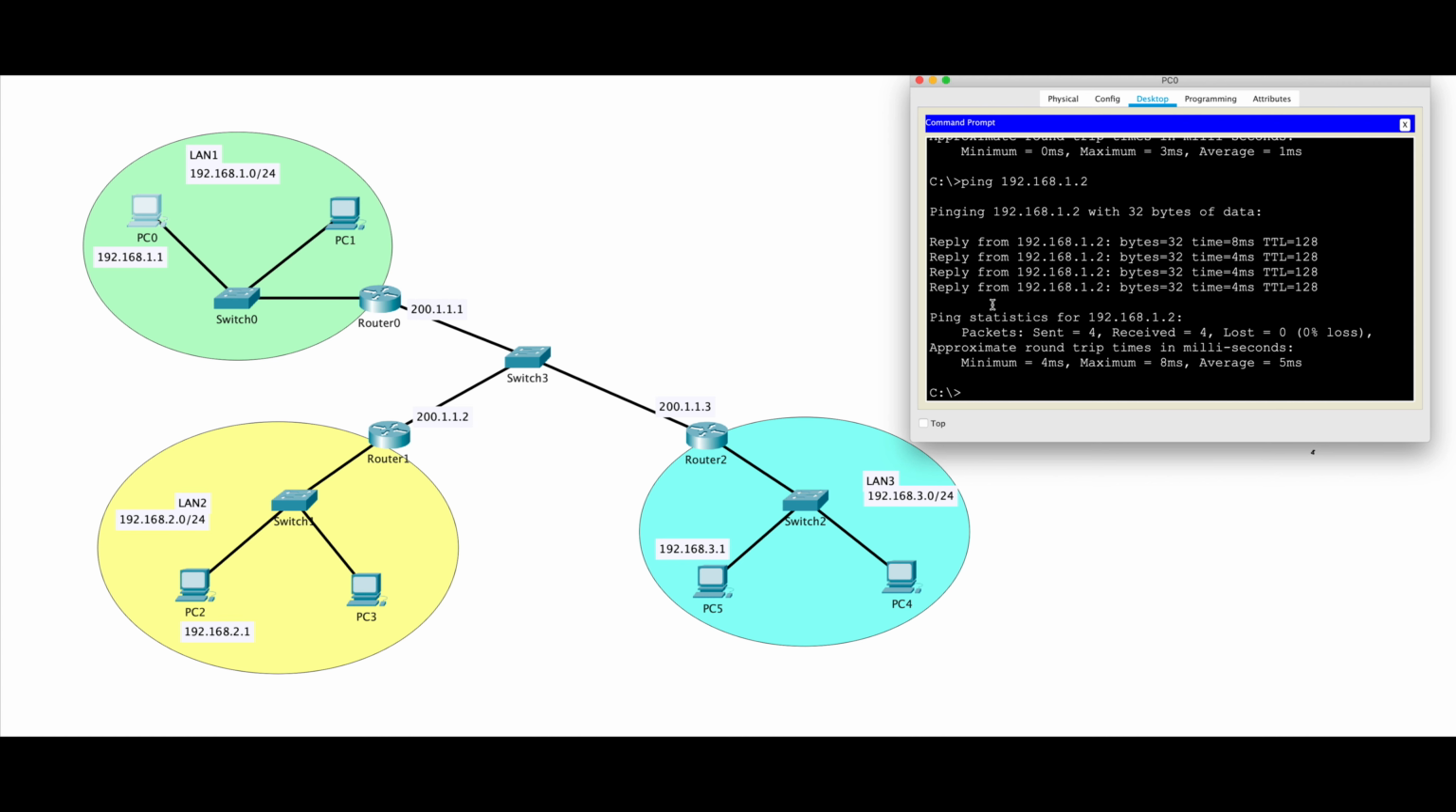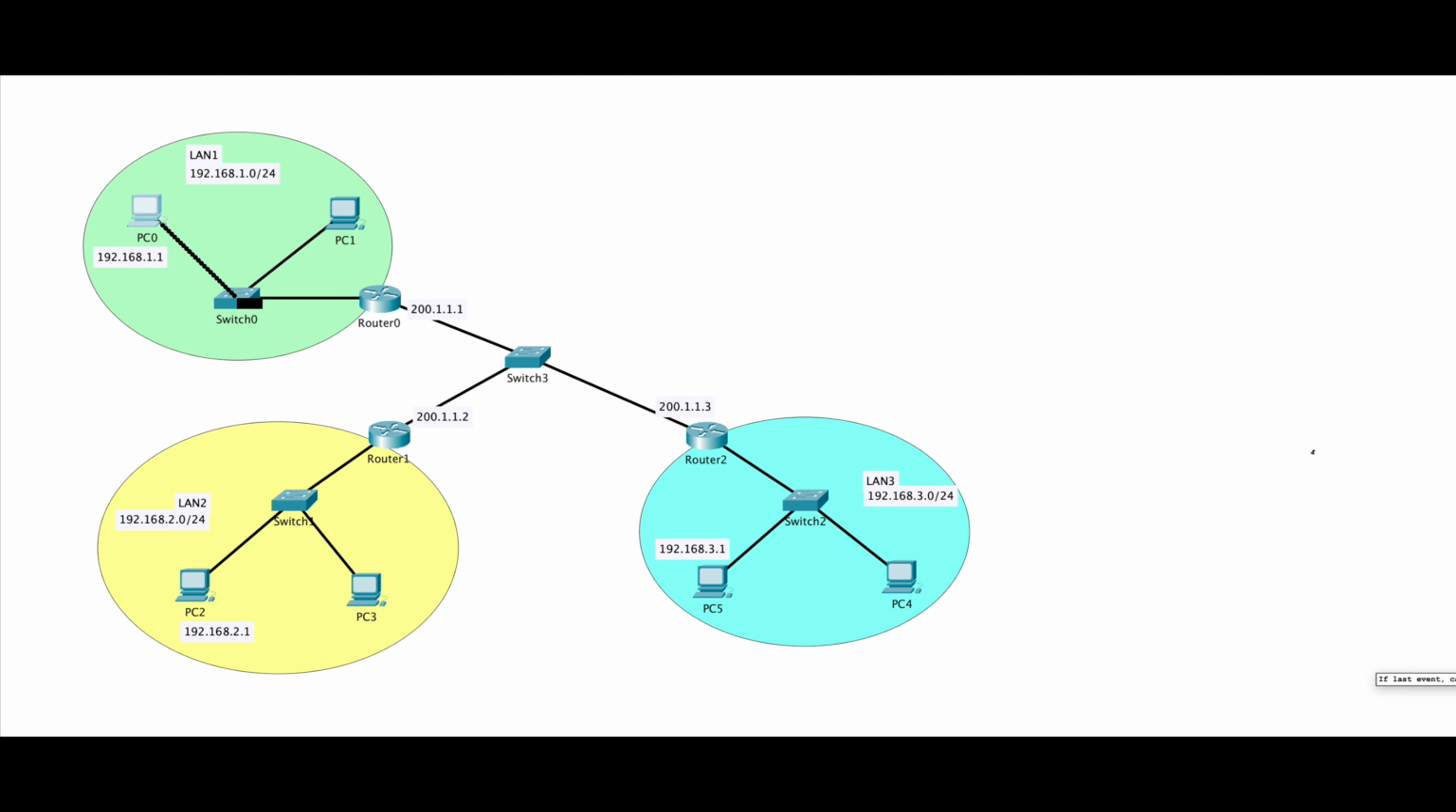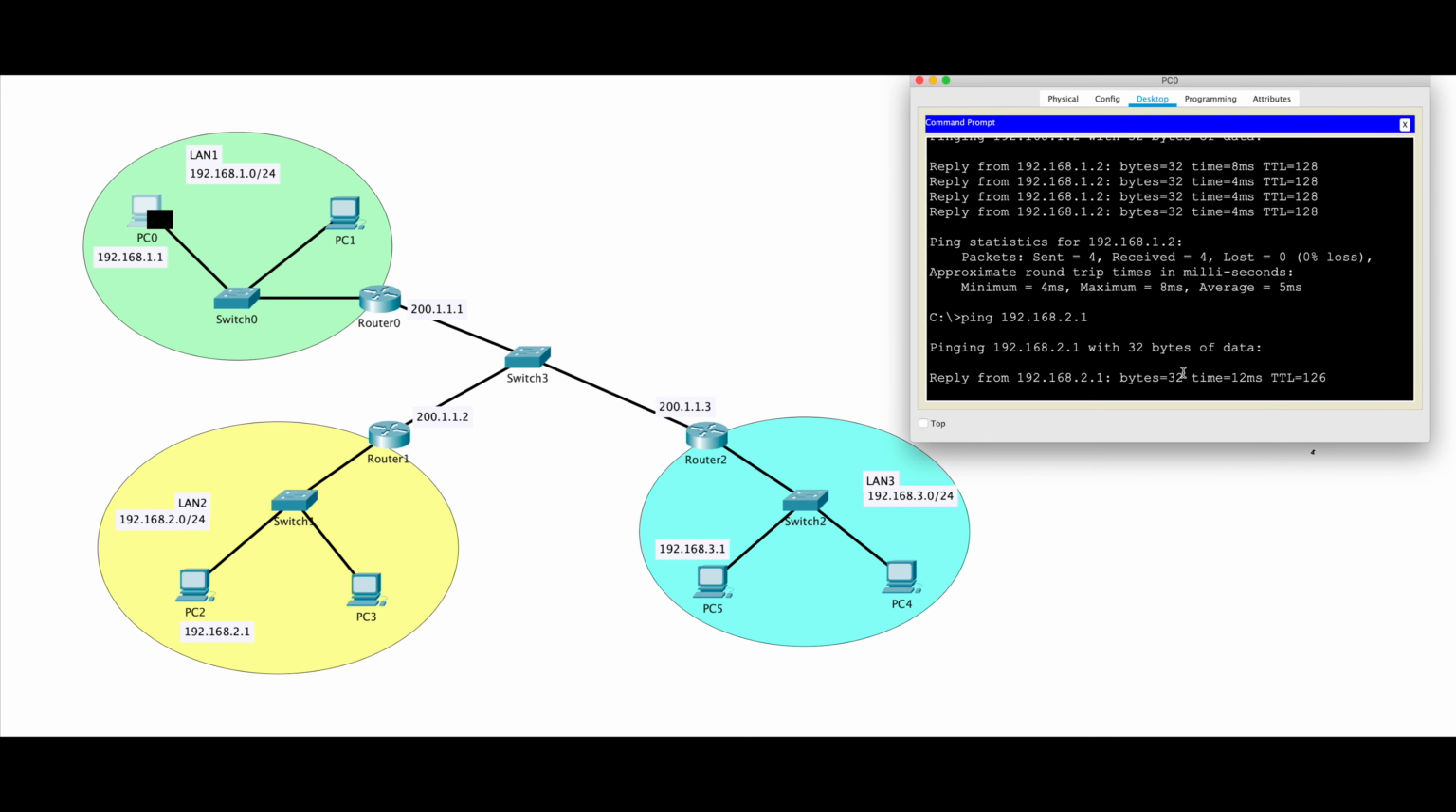On PC0, I'm going to send an ICMP request to PC2 using the ping command. So we put in 192.168.2.1, which is the IP address of PC2 we are trying to ping. Well, in this case, we see that the ping request is successful, meaning that we have received the ICMP reply from PC2. This implies that all the routes that we have configured in this network are currently working properly from LAN 1 to LAN 2.